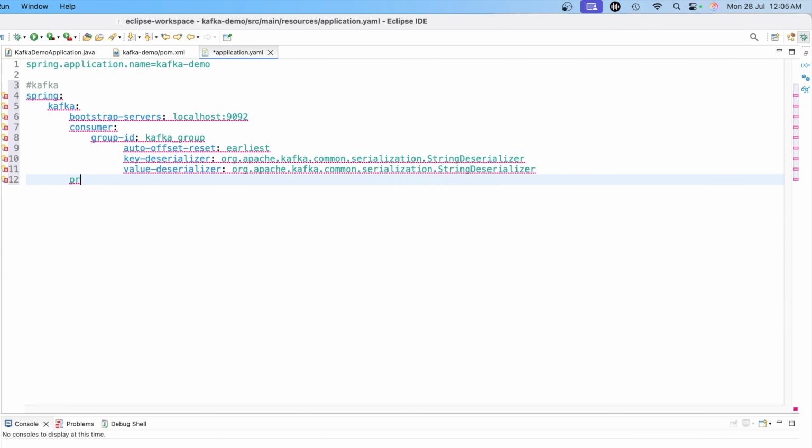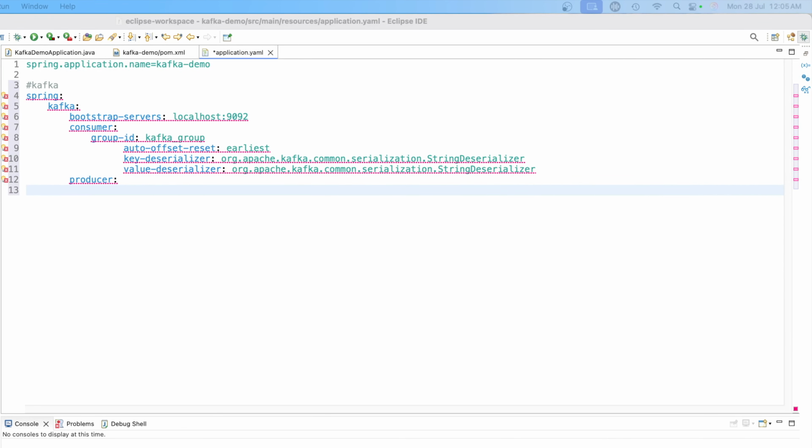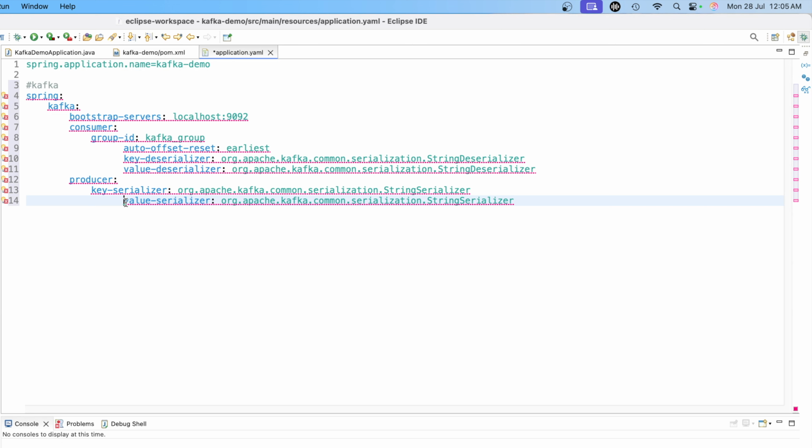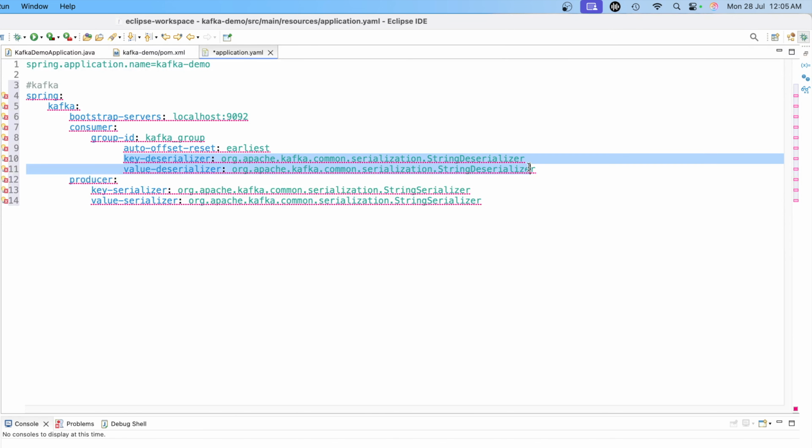Alright. Now we have to provide the properties for producer, similarly to what we have done for consumer. So let me quickly copy paste that and then I'll explain. So here we don't have much. This is only going to have your key serializer and value serializer. So the definition states the same for both consumer and producer, so we don't have to explain it again. Now we are done with the properties.